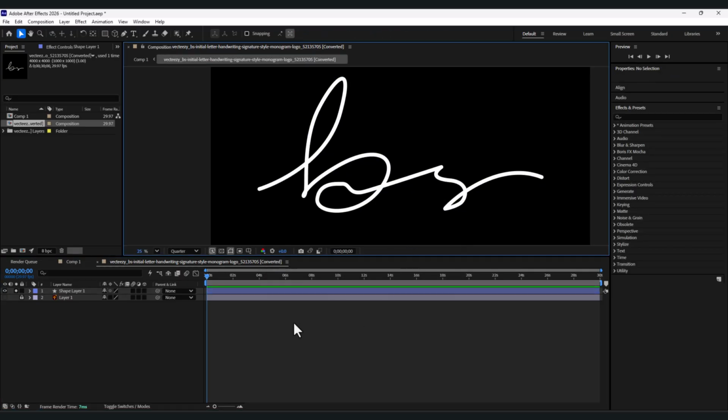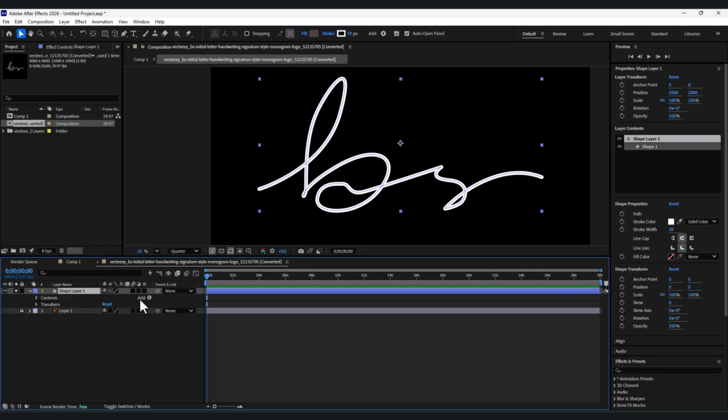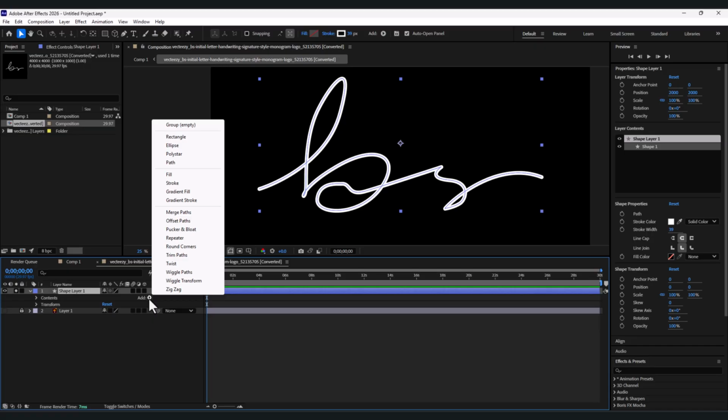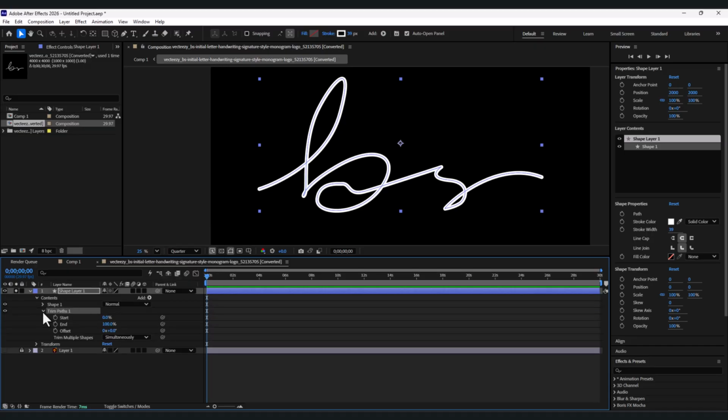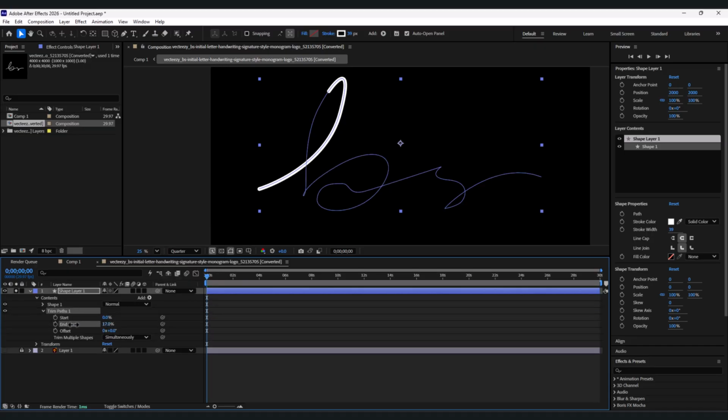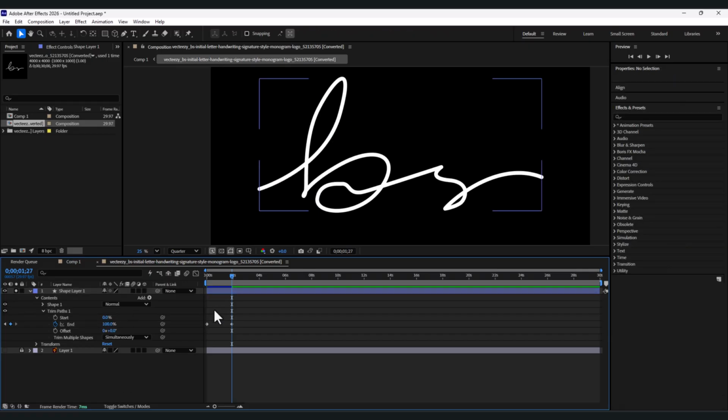Now, click on the small arrow next to the layer, click Add, and select Trim Paths. Twirl open the Trim Paths options. Move your playhead to the very first frame, set the end value to 0%, and create a keyframe. Then, move down the timeline by a second or so, and set the end value to 100%.